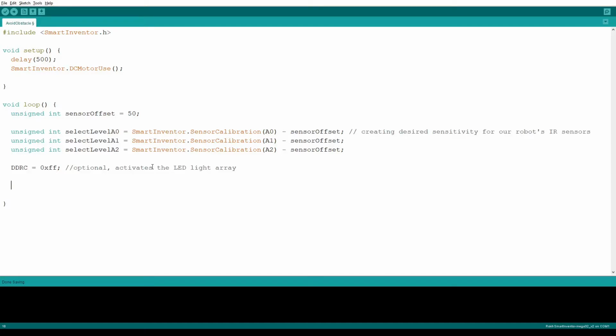Okay, next we want to create variables for our sensor values. It's going to work very similarly to digital read from the line read program, except this time we're going to be using analog read, and it looks like this. So the A0 IR sensor is our left sensor. So basically we're just setting this value equal to the analog read of that sensor.